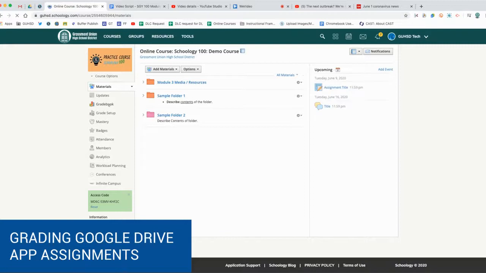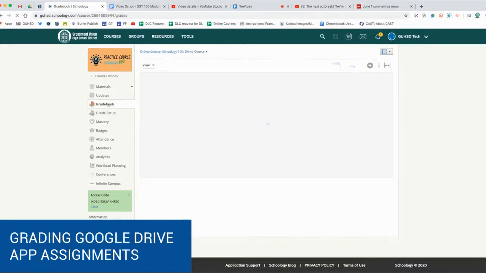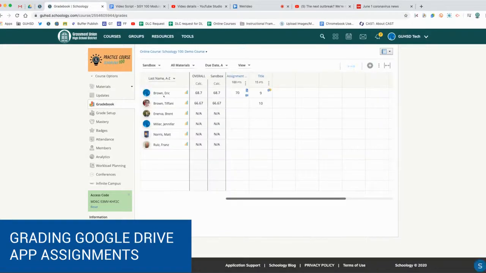We can confirm our work by going to the gradebook. And so if we see on the gradebook, Eric Brown, he has his 70 points here. I can change this manually inside the gradebook if I want. And that's how you would grade student work and provide feedback.